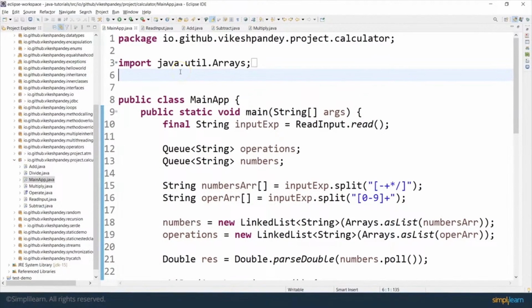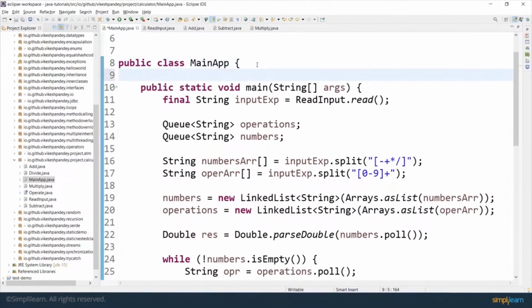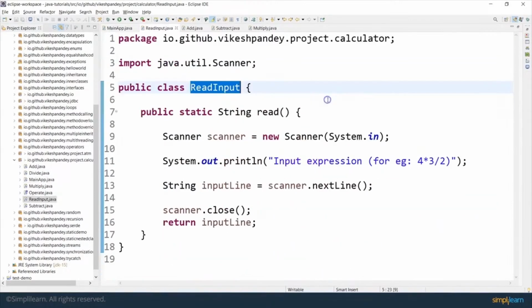In front of me right now is the main class. I have a main app class here, which has a public static void main method. The first thing we see is a read input class, which is calling a read method. If you go to the read input class, it has a simple static method, the read method, and it is using the scanner class.